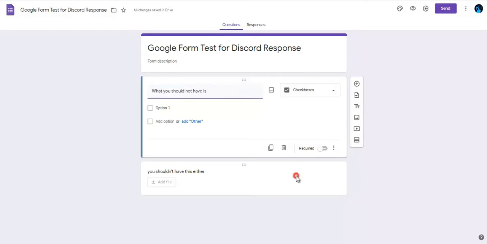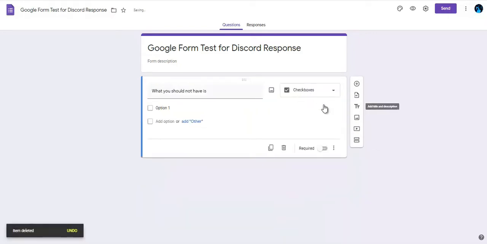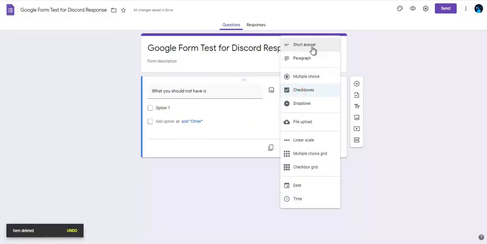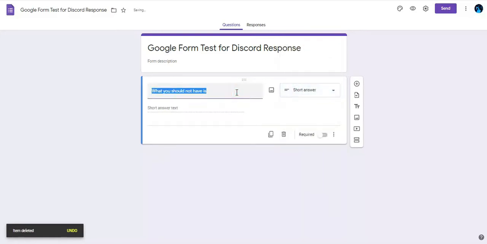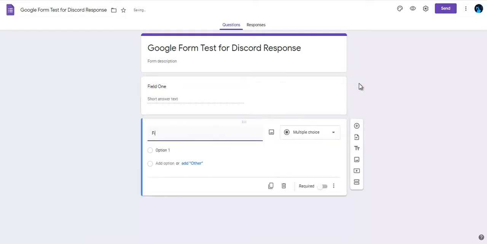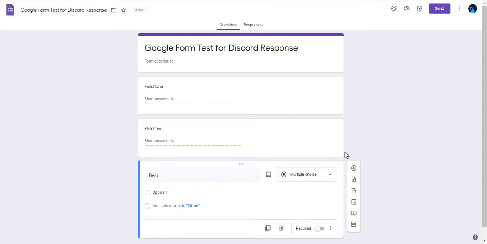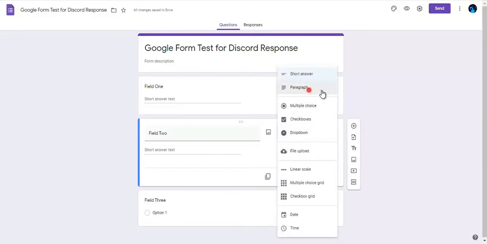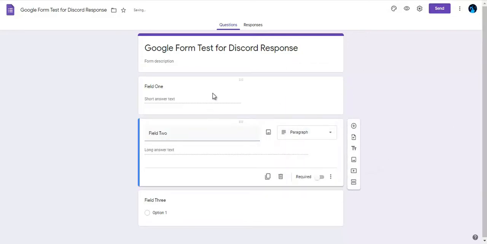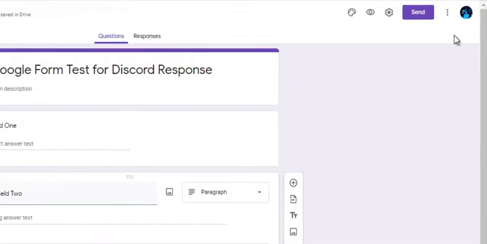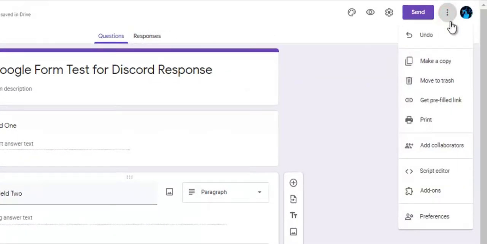Moving on, you can use the other options, so I'm just gonna delete this and change it up to some short answer, paragraphs and stuff. And you can set up your form anyhow you want with the other options. That's pretty much it. So go ahead and add as many fields as you want, and then you can pick short answer, paragraphs. I'm just gonna randomly pick them, and then click on this three dots option and click on script editor.